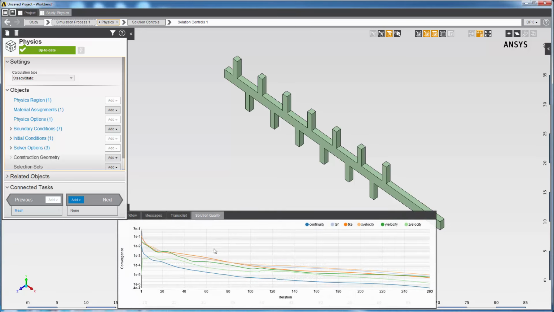You can also check for convergence in the Solution Quality tab. Here you will see a plot of the residuals at each iteration. To gauge whether your solution is converging, you'd want to see the residuals for all the equations, except turbulence, which are excluded from the convergence criteria check, drop below 1 × 10⁻⁵.